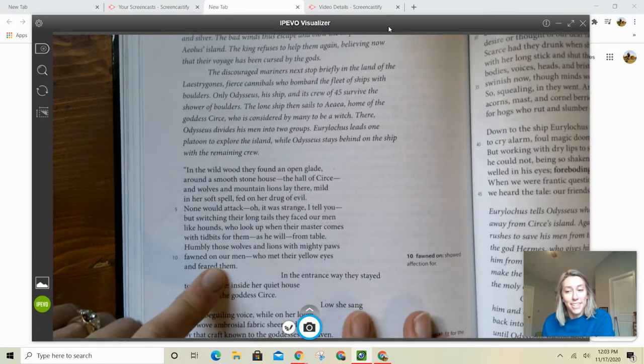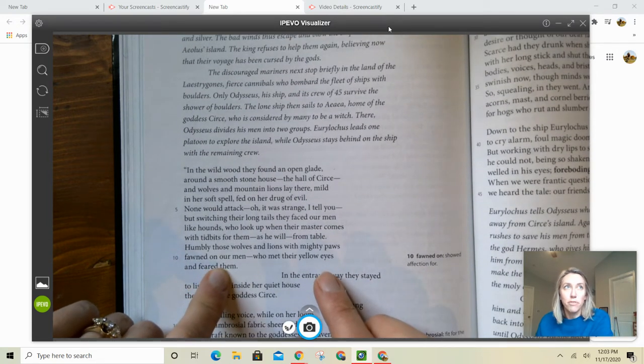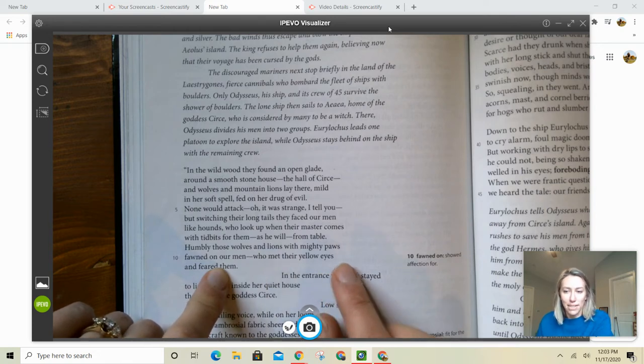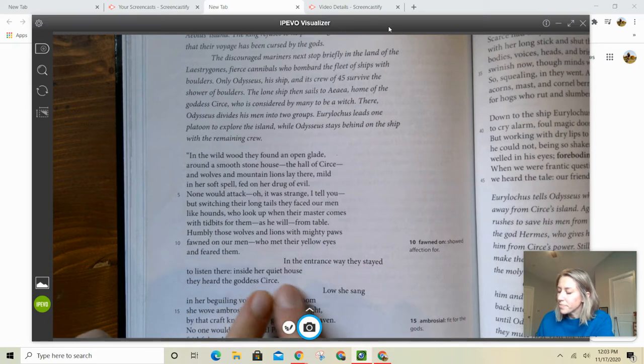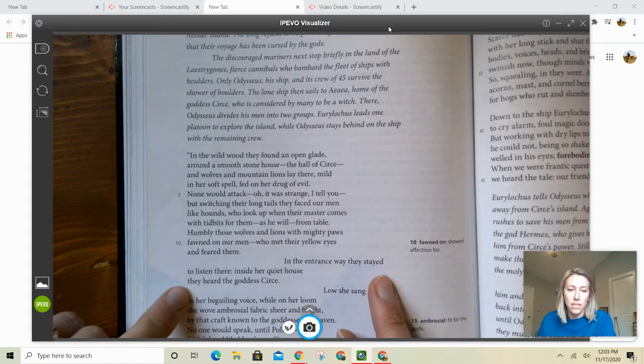So that's a pretty fearful entrance to Circe's hall, right? You see these giant mountain lions and wolves, but they're acting like trained dogs. In the entranceway, they stayed to listen there.